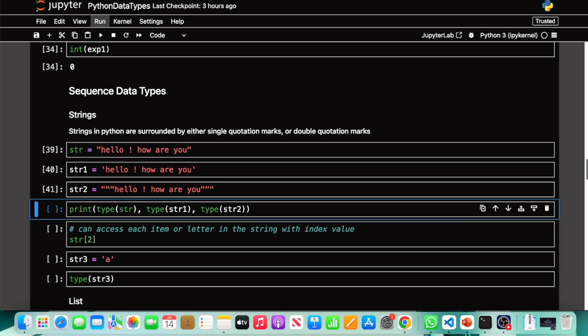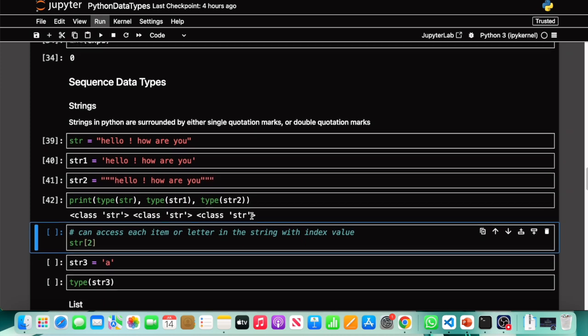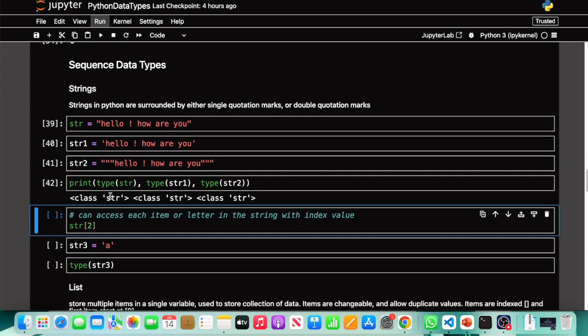Now, if we print the type of all of these, str, str1, and str2, it will tell me that all are the string type. Don't worry about this class thing. Class we will look into at a later point of time when we discuss object-oriented programming. We will have separate multiple videos on that. But at this point, concentrate on the fact that str, str1, and str2 are all strings.